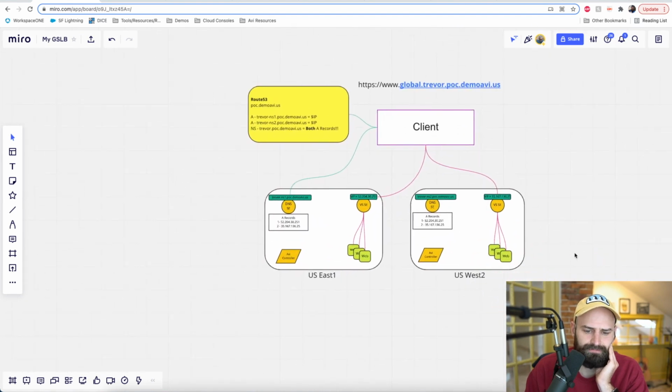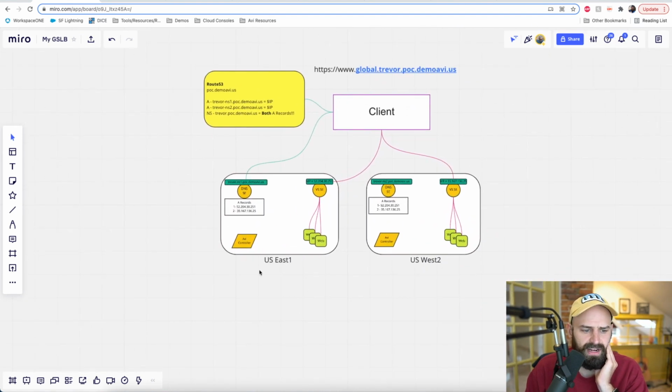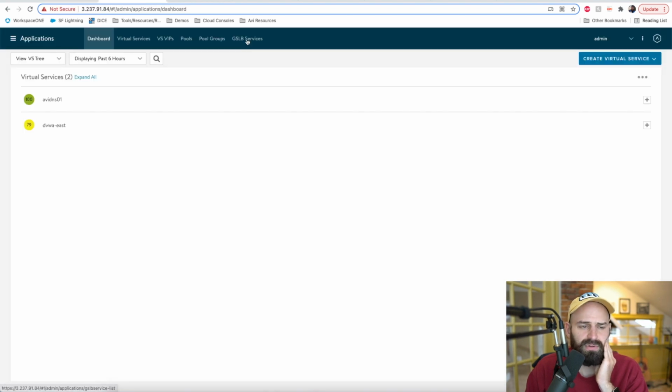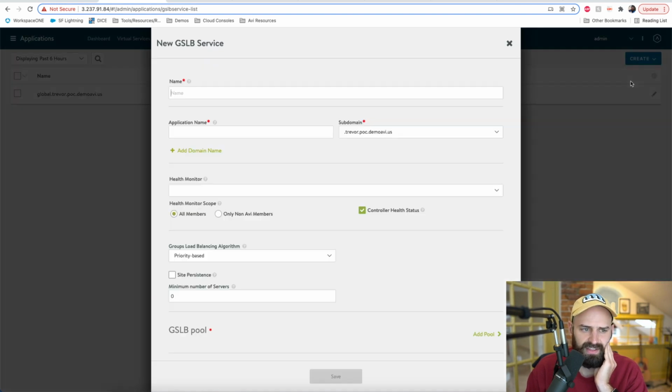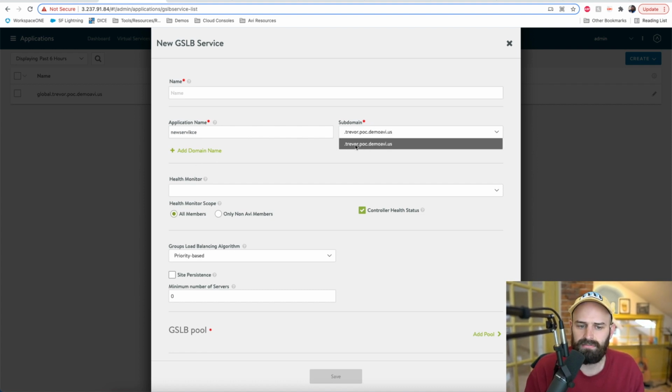Right now, the management plane for my setup is my Avi controller, right? If I want to configure a new application, a new GSLB app, I would go to GSLB services in my primary GSLB controller. I would click create. I would do advanced setup, and then I could keep creating services all day long with this Trevor.poc subdomain.